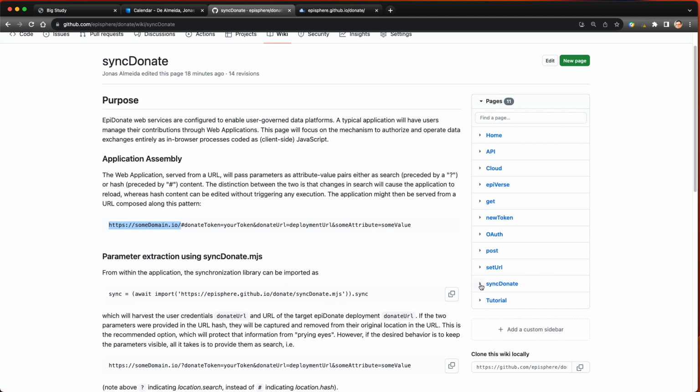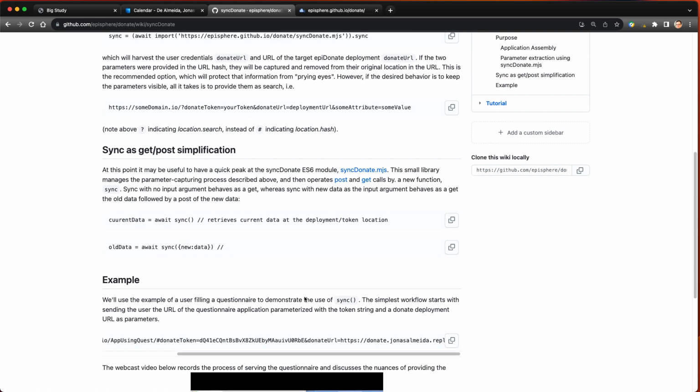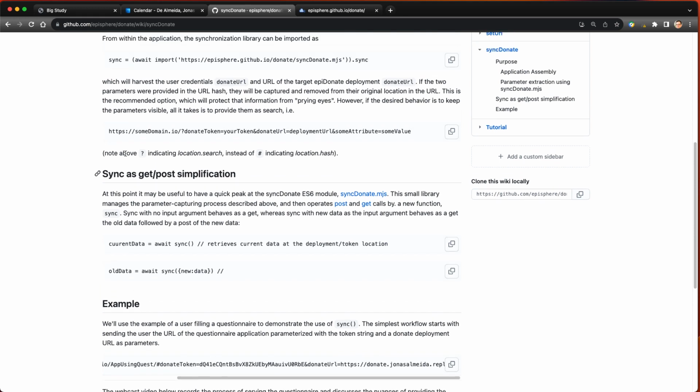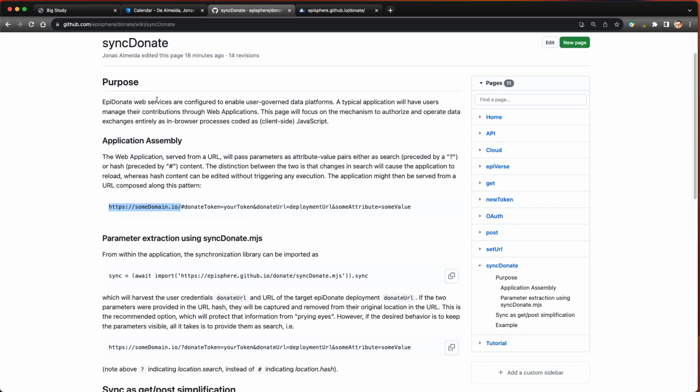So there's a small library called sync_donate we wrote for this purpose, which is a simplification. That's the purpose of this library ultimately, to simplify this get-post exchange. So sync, from synchronization with the user-specific backend, so a JSON object. So this is the purpose.